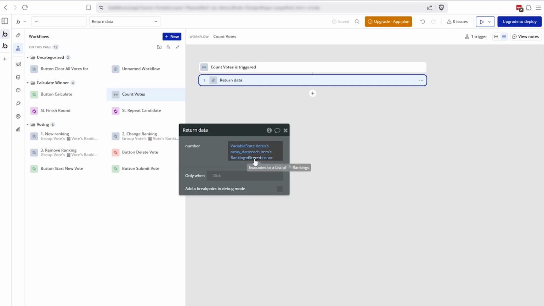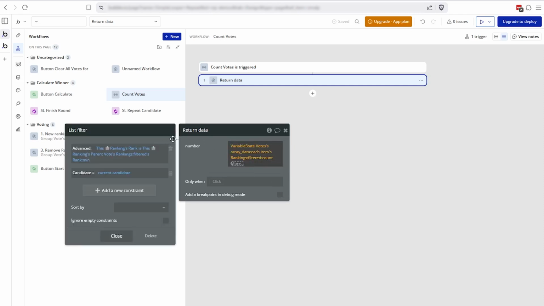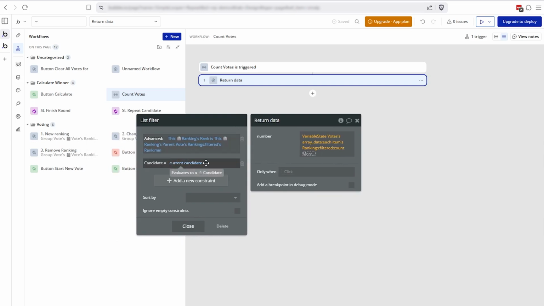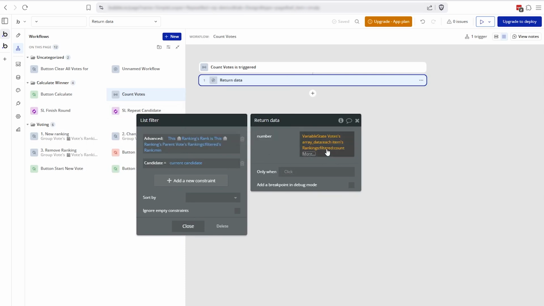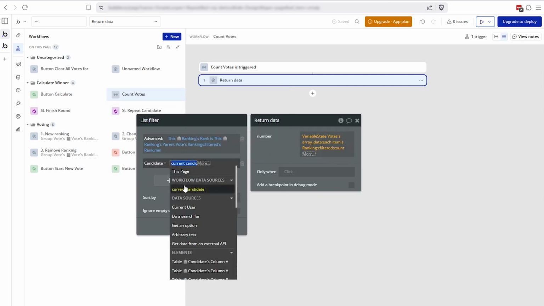Okay, remember every user who is submitting a vote has multiple rankings, one for candidate A, one for candidate B, and so on. Each of the rankings, and I need to count up the number of rankings that are left after the filter here. So what am I filtering on? I'm filtering on, first of all, the candidate. Okay, so every vote is going to have a ranking for each candidate, but my repeating workflow is going one candidate at a time. So I only care to count the rankings for the candidate that I'm working with. This is my current candidate parameter from the custom event.